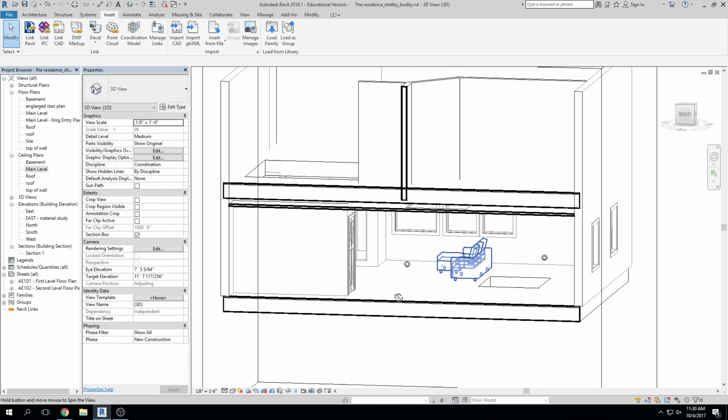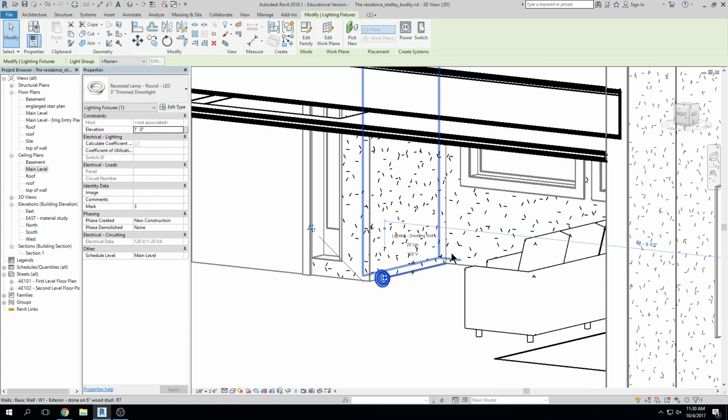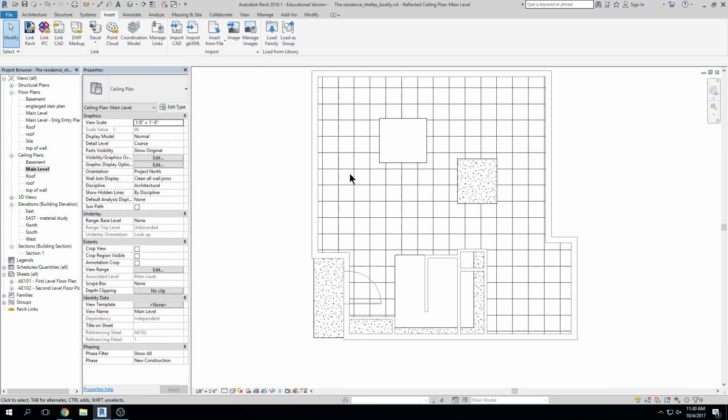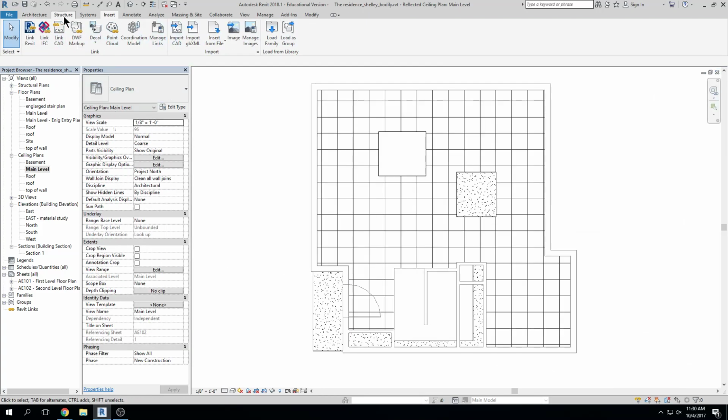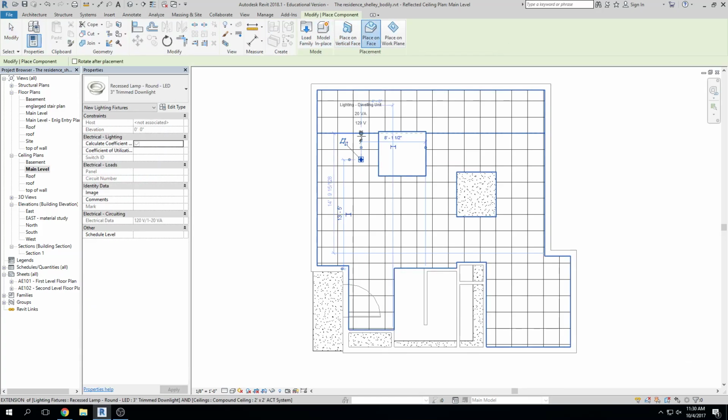Oh, wait a minute. What in the world? They're hanging out sideways. Okay, hold on. I didn't mean to do that. Hold on. There we go. Okay. Well, I'll show you what I did.